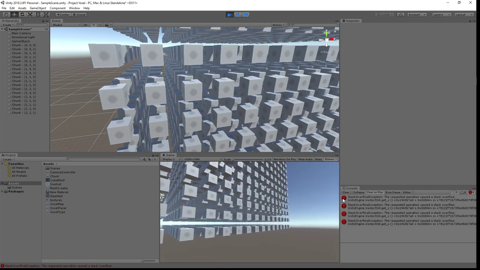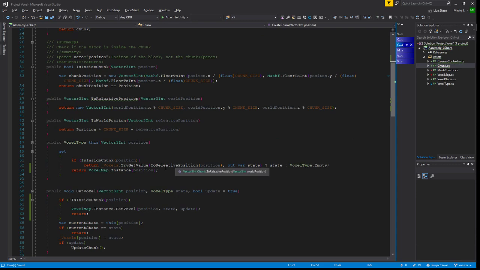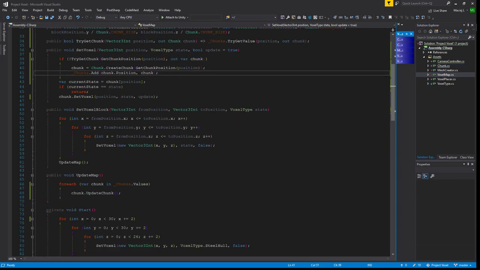Oh ho ho, Stack Overflow. That's really bad. So the Stack Overflow means that we made some of our calculations wrong, because it will get the chunk, and if it's the wrong chunk, the chunk will think that it's wrong, so it will redirect again to the voxel map, and the voxel map will point at the same chunk. It will just hop back and forth indefinitely. So let's see where we made an error.